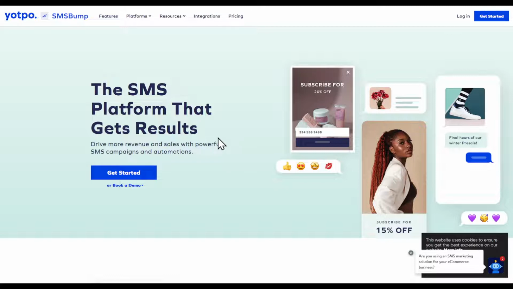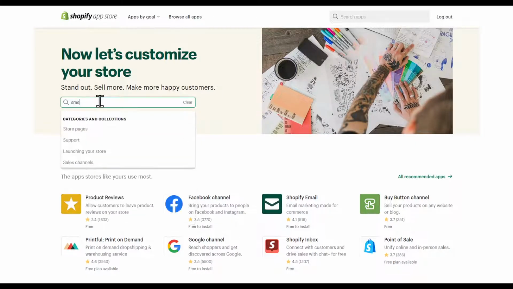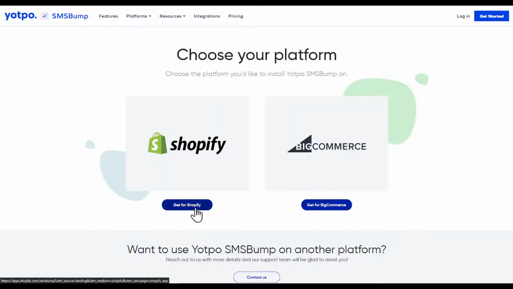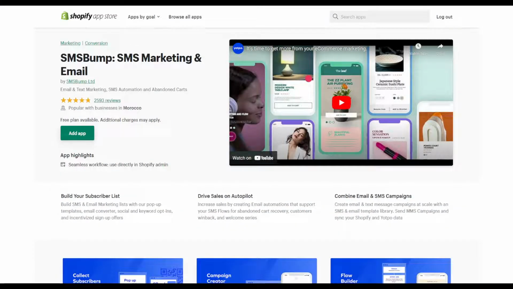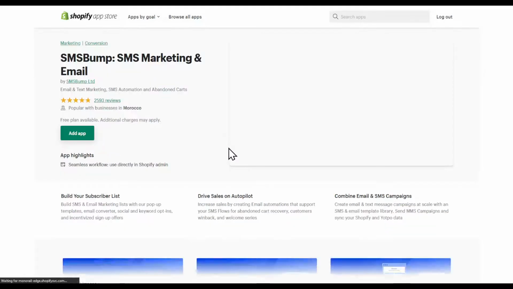You can see that SMSBump is an SMS platform that gets results. Go back to here, search SMSBump. You can, while waiting, click on Get Started and create an account right here. You can get it for your Shopify, for example, and it will directly prompt you to this page. Or you can search one by SMSBump LTD.